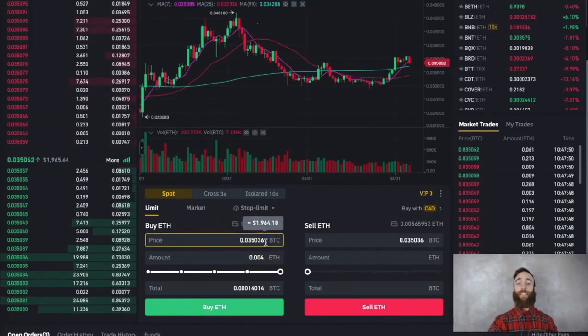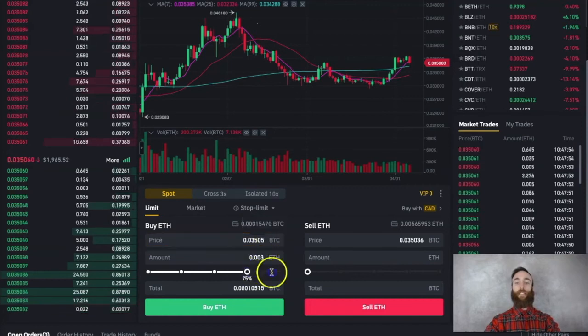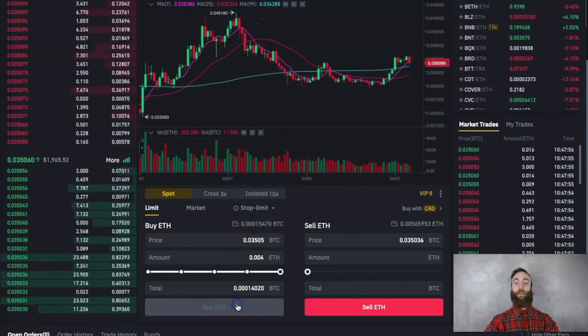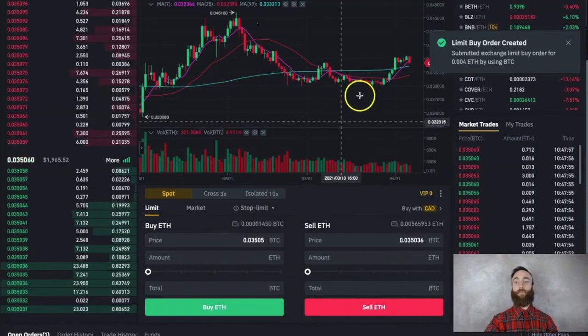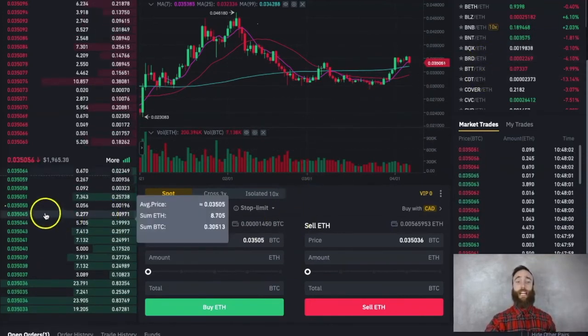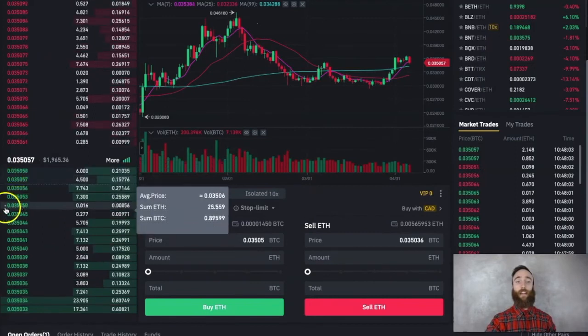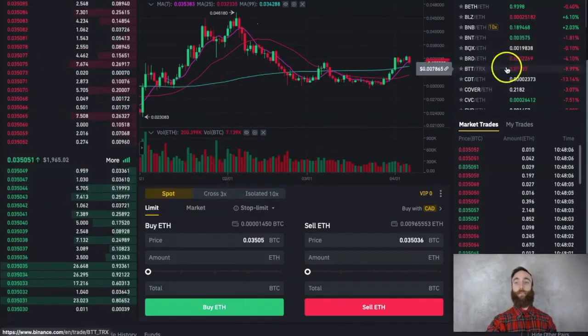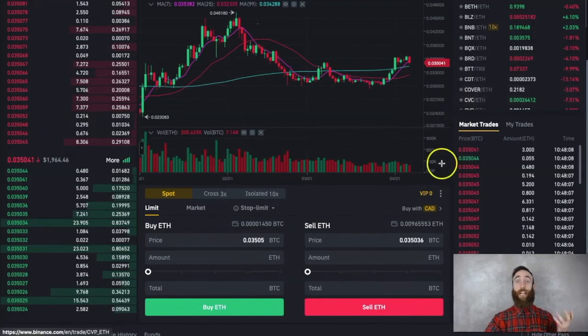So we can see it's gone up a little bit. So let's mark this up just a bit so we can get a better deal on it. And we click Buy Ethereum. We can see our limit order has been created, and we can even see our little order right there with the yellow dot next to it. So now we can see our limit order has actually gone through.